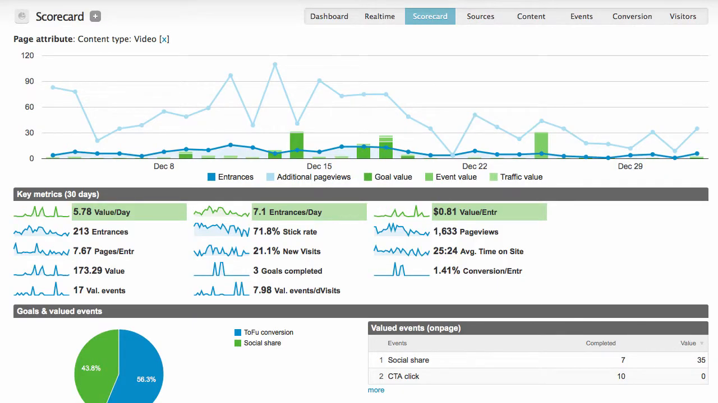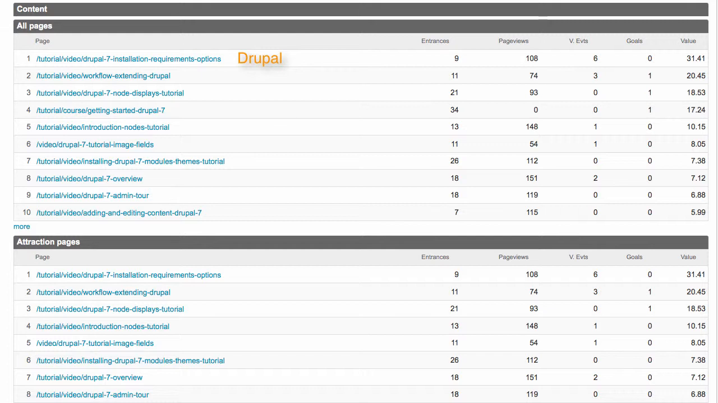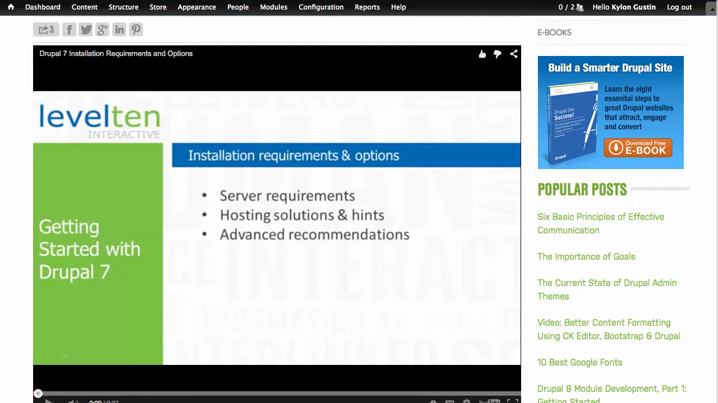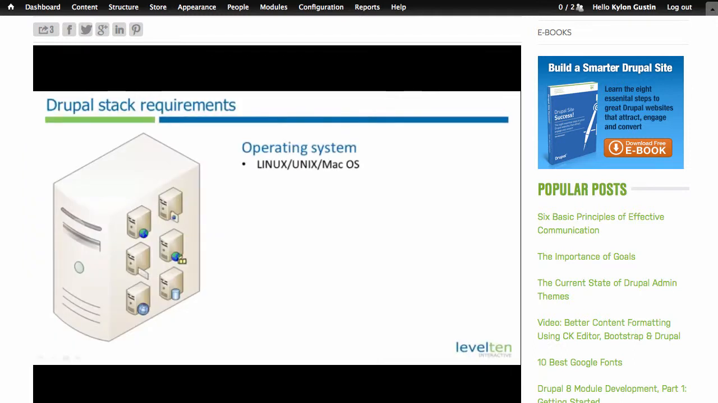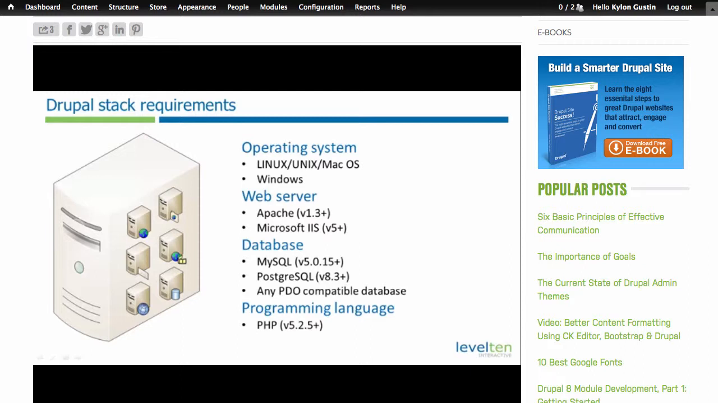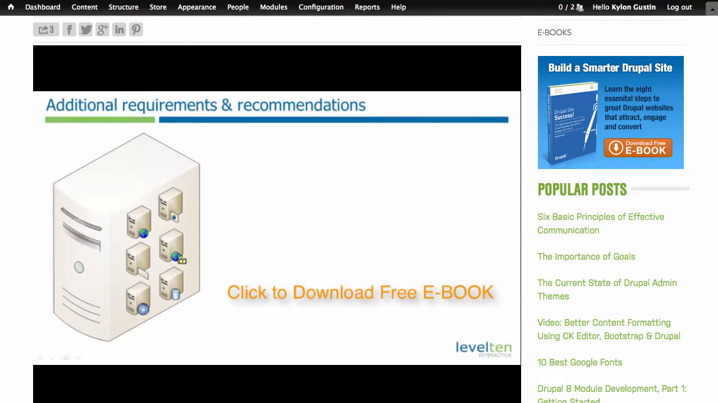Looking at our video content types, we see that our goal completions are dismal. Since most of them are about Drupal site dev, the standard ebook CTA is appropriate, but what are we doing while the person is viewing the video to encourage more goal completions? Nothing. Now, I learned something recently about embedding CTAs within a YouTube video.